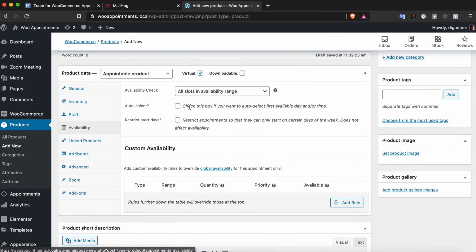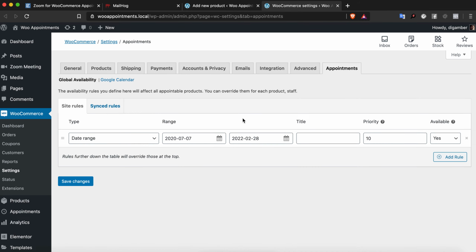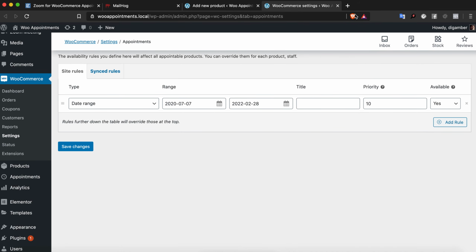Now going to availability, you need to either configure global availability or set a custom rule. Please go through the WooCommerce Appointments documentation to get a clear understanding of this. For now, I have global availability configured here, and I'll be using that. But if you wanted, you could use the custom availability as well.